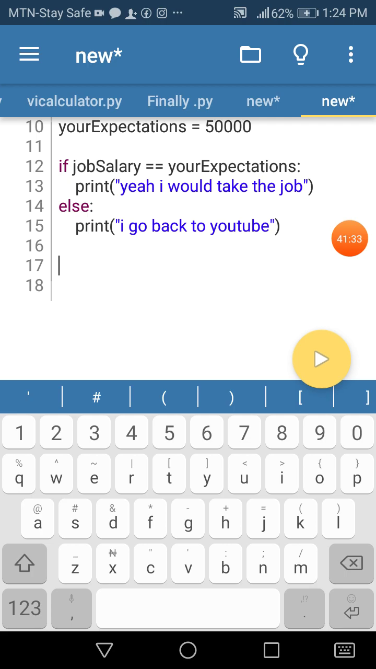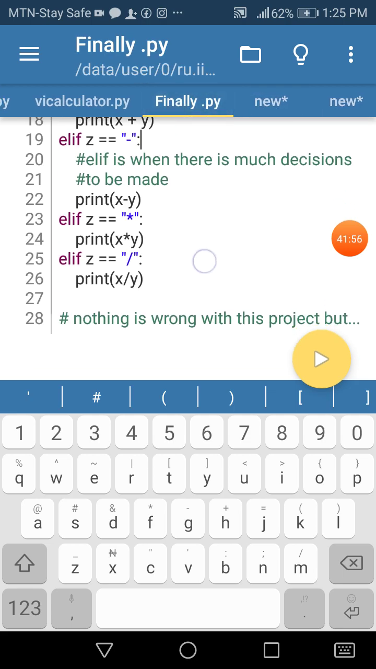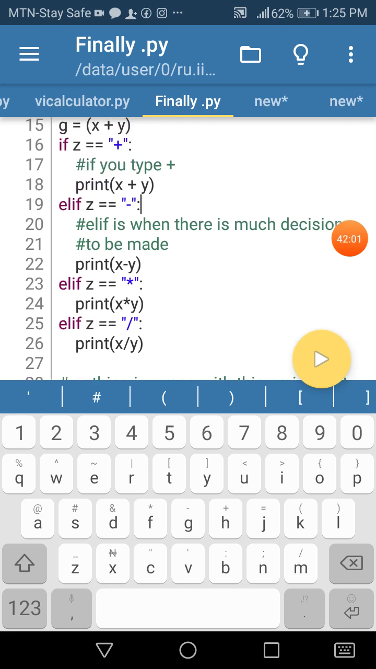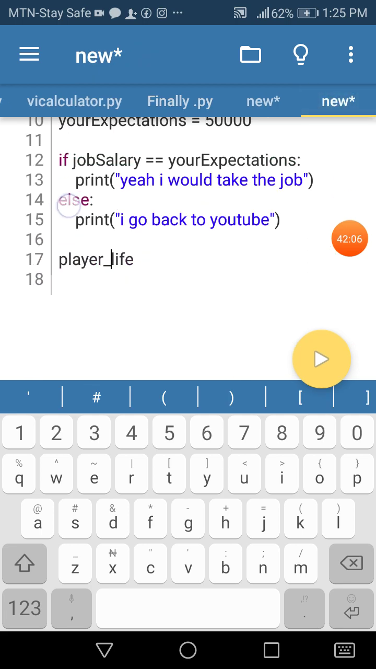Now, player life. I'm also going to be using this player life for me to be explaining elif. Sorry. That's the way I did elif here. See it? Elif, elif. And this one I didn't use elif. This one here. So please pay attention.